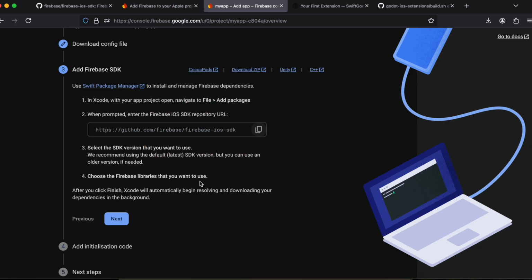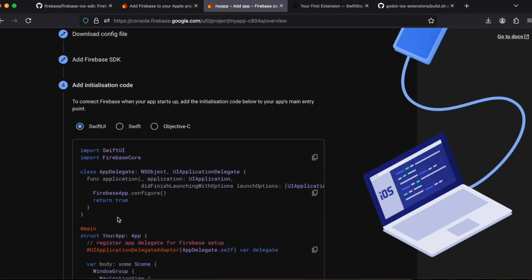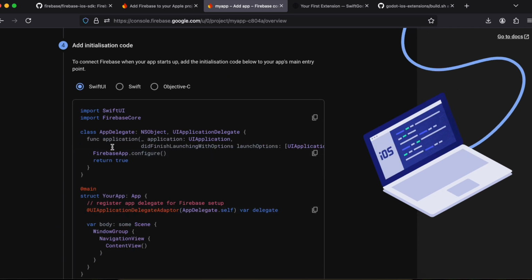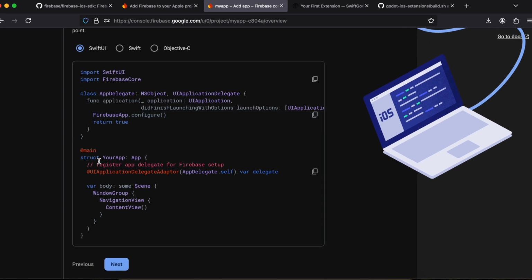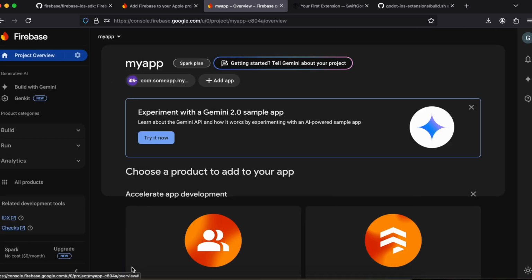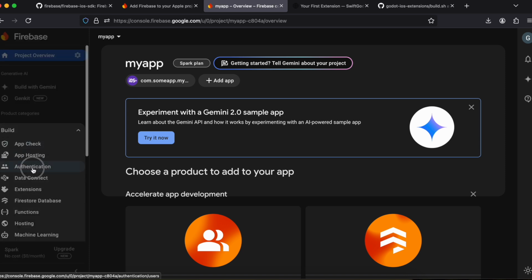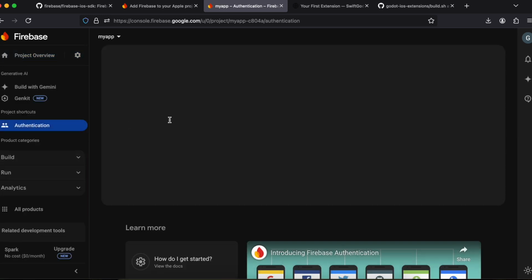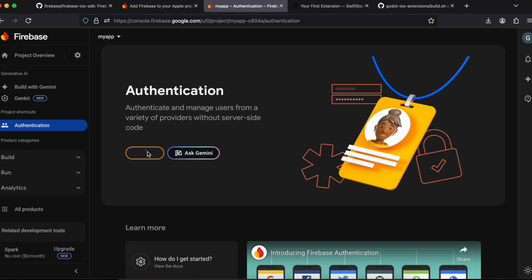This is done. Then I'll just click on next over here again. I'll come back to this code later on. We will be using this code firebase.configure. This is required. Okay, this code you can ignore. This is SwiftUI code which is not applicable to Godot game engine, and just click on continue to console. Once that is done, here you will have to go to build. Here you will have to go to authentication and click on get started.